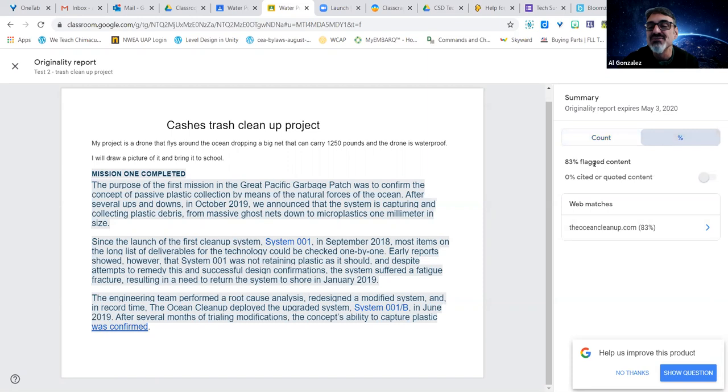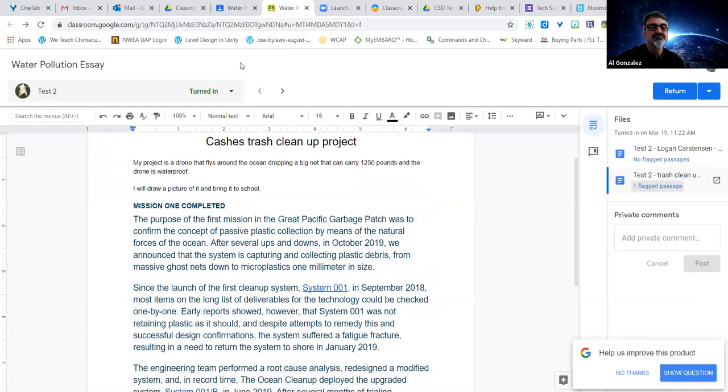And then if you look at percentage, 83% of their work was flagged as not theirs. So this is great. So we're set up for this. That is beautiful. But I don't know what my password is. So how do I work?